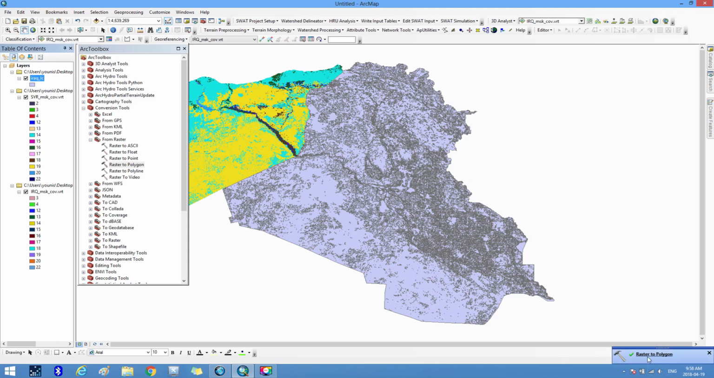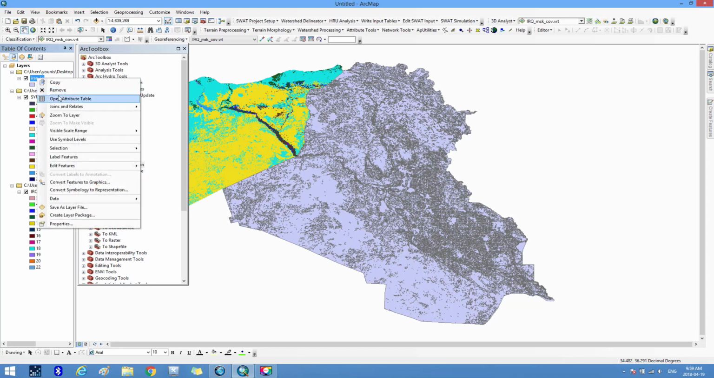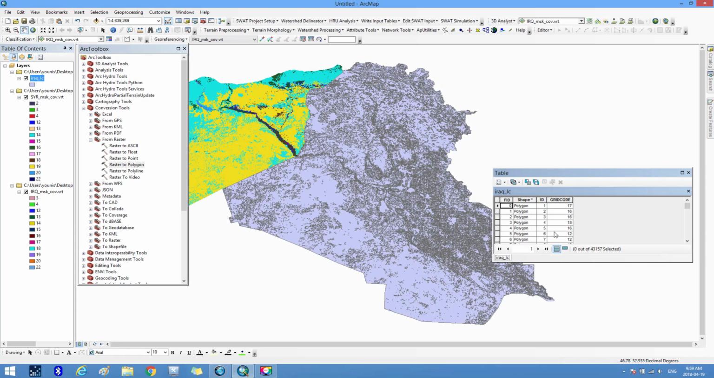Then a message appears indicating that the raster to polygon conversion process was successful. This is the shapefile map of Iraq, where we go to the map layer in the table of contents, right click on it, then open the attribute table. The table appears and has a field titled Shape, type polygon, and a field titled grid code for the land use number for the land cover map of Iraq.